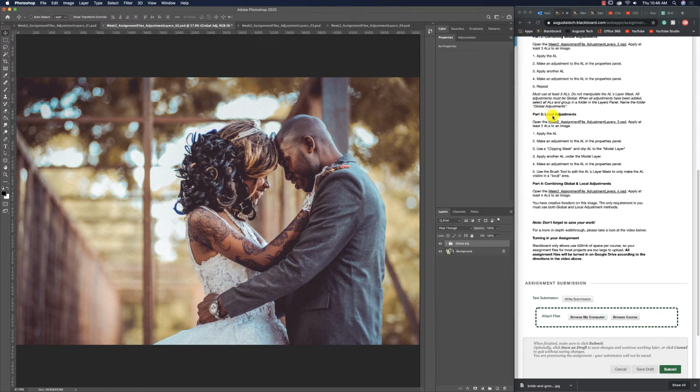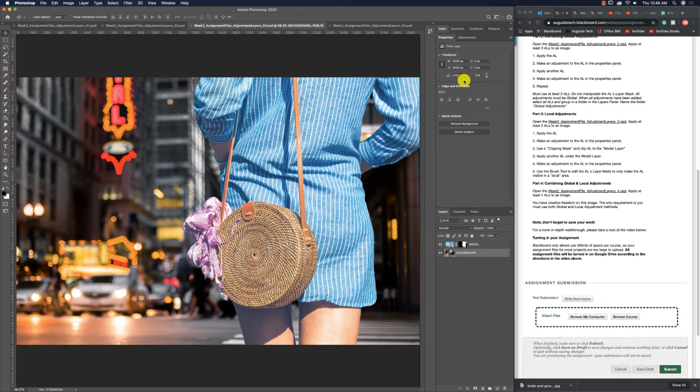Part 3 and part 4 get a little bit more into detail about making localized adjustments. Part 3 is all about local adjustments. So the difference between, and this is the file we're going to be working with, the difference between a global adjustment and a local adjustment is that a local adjustment will only affect a specific area of the image, not the entire image as a whole.